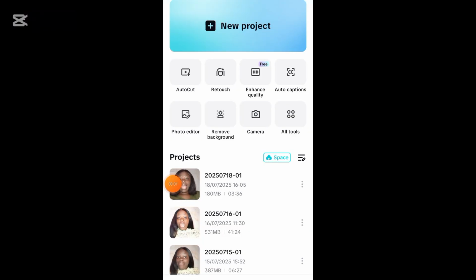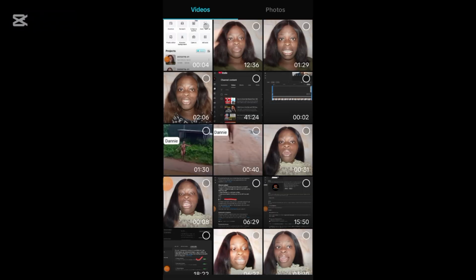Okay guys, for the sake of this tutorial, we will be making use of Capcut. So please, if you don't have it, kindly move over to your Apple Store or your Play Store. Go and get yours now. After downloading it, you have to open it. Once you open it, this is the interface that you will see. So what you do at this point is click on New Project. Once you click on New Project, it will take you directly to your gallery.